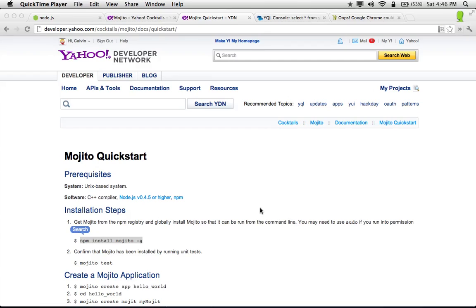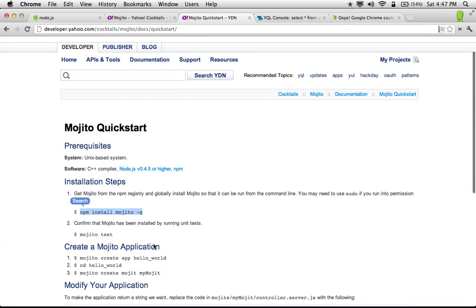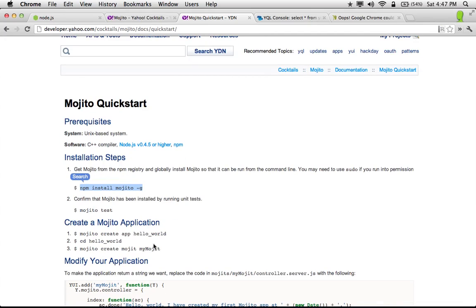Hi. So this screencast is about Yahoo Mojito, which is an open source MVC framework to create web applications, and it runs on Node.js. To install it, you go and install Node.js and then run npm install mojito -g, which will install the npm package. So today I'm going to show you how to create a simple application and then move the runtime from server to client side and enjoy the awesomeness of Mojito.